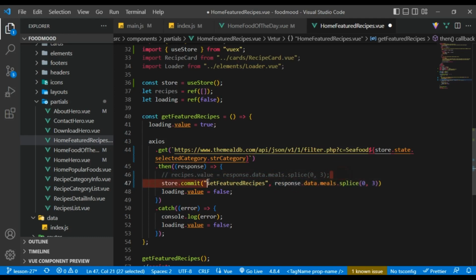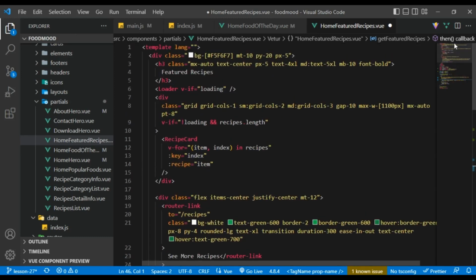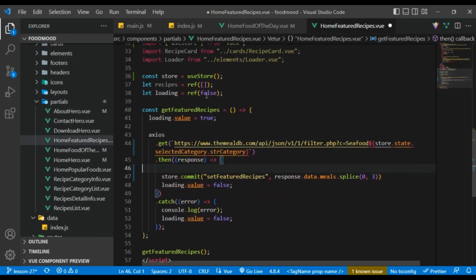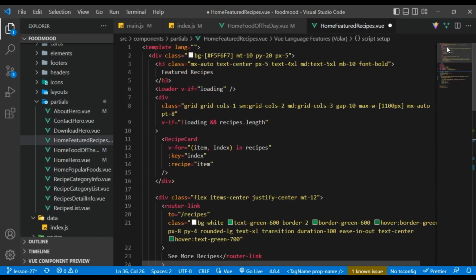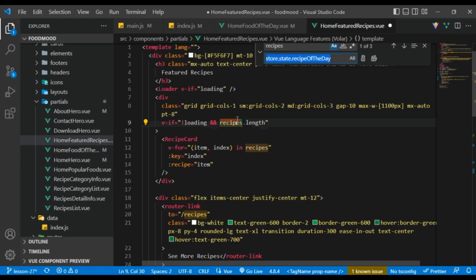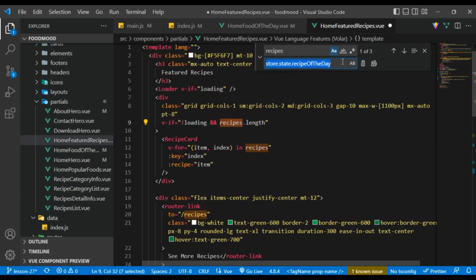Now another thing we need to do is, instead of looping through the recipes.length, let me just remove that. For the recipes.length, I'm just going to do something such as replace this with store.state.